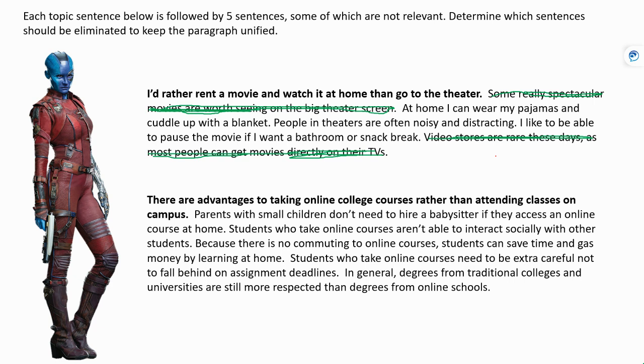Now, there's a lot I think that doesn't belong here, because what we're saying in our topic sentence is that there are advantages to taking online courses. Okay. So, students who take online courses aren't able to interact socially with other students. That sounds to me like a disadvantage. Or maybe it's an advantage if you don't want to interact socially with other students. But to me, that sounds like a disadvantage. I'm going to get rid of that. And then also, students who take online courses need to be extra careful not to fall behind. Well, that's not really an advantage. So I'm going to get rid of that.